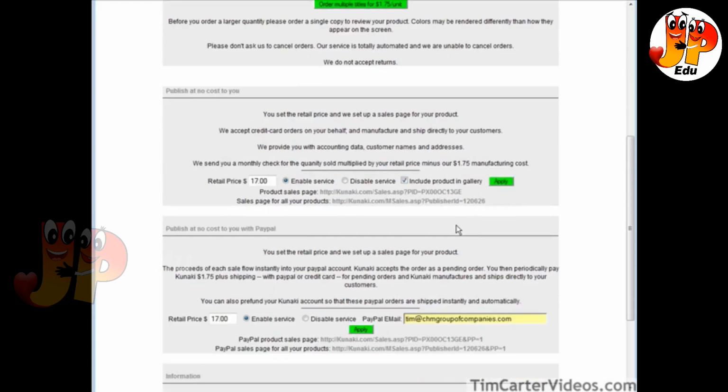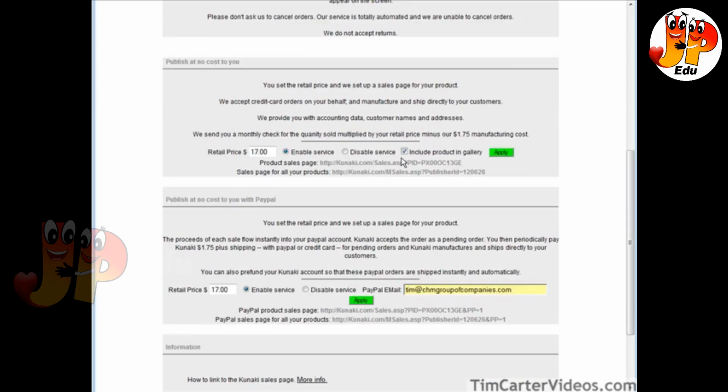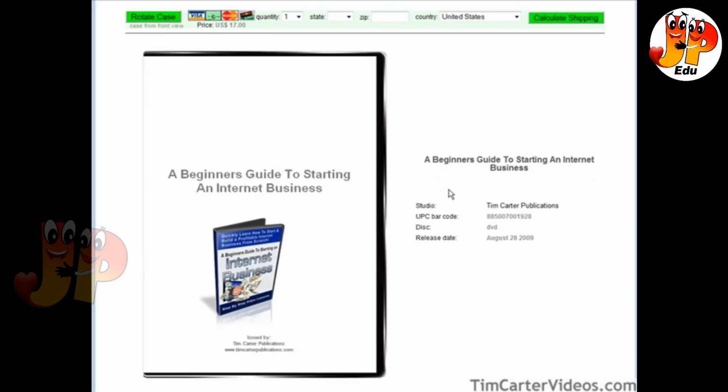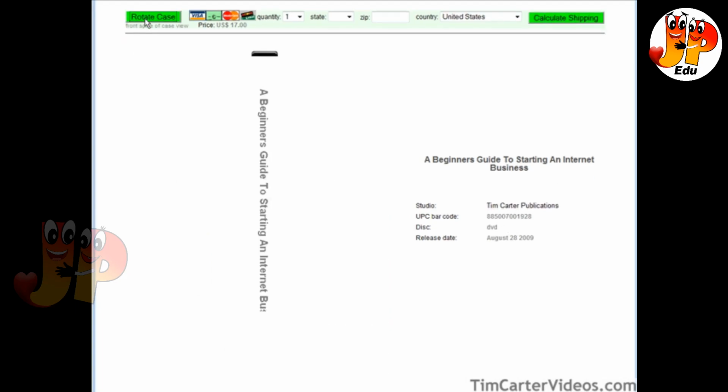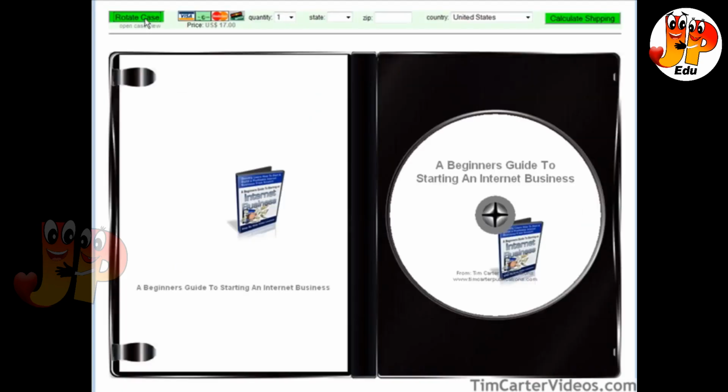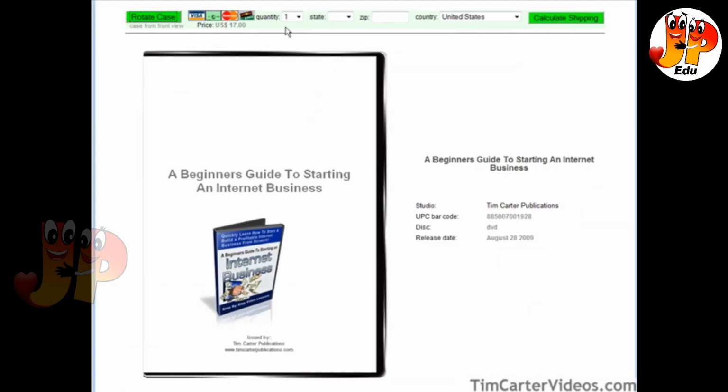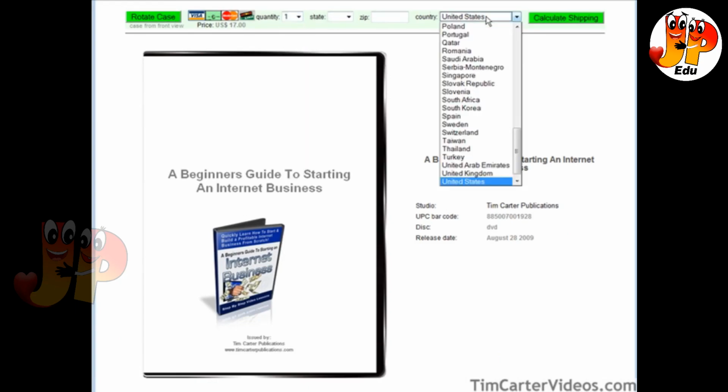Okay, now we have some different websites here that are used. For instance, if we're going to use the Kunaki's shopping cart, we have two URLs here. We have the sales page, and this is the sales page that they provide for you, and it has all the details that you put on the design screen here. They can also rotate the case, look at what's in the case, look at the DVD, etc.